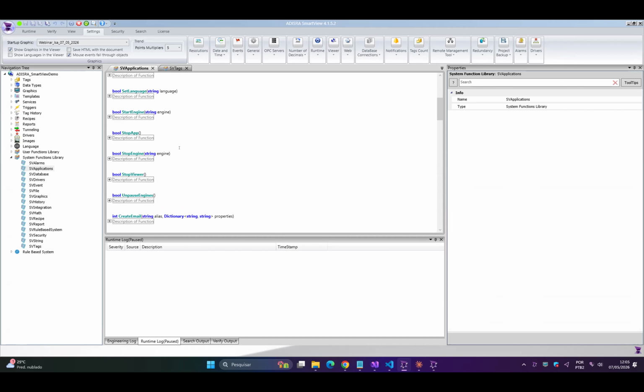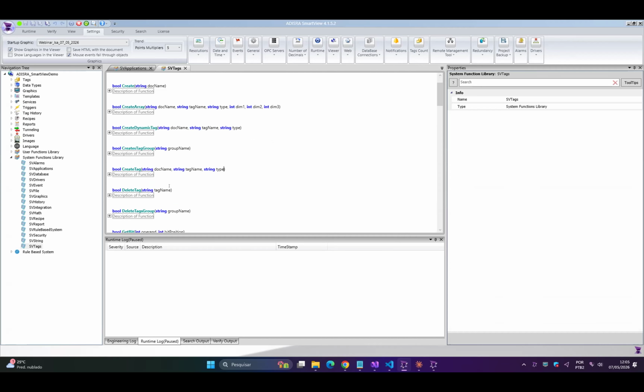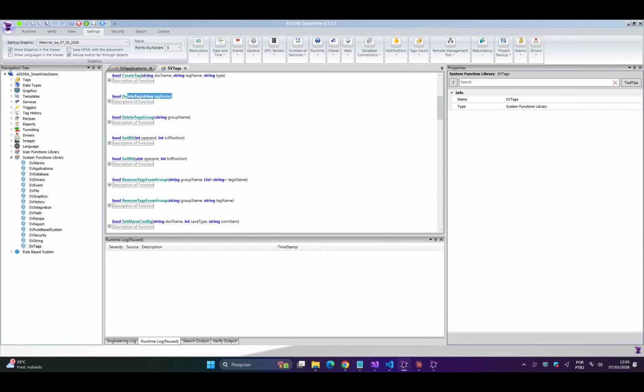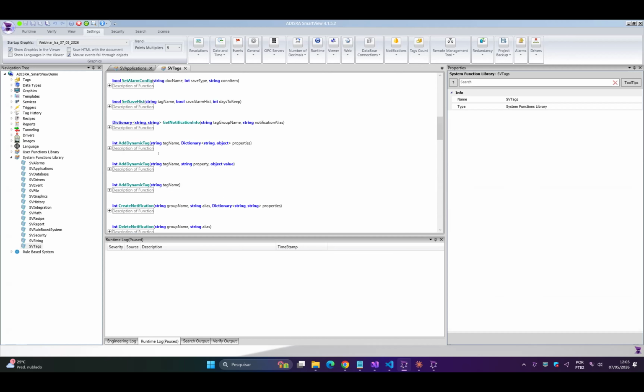So it's a lot of useful functions. And this allows us to make flexible applications, even on the runtime, because we can create tags document, we can create tags, we can delete tags, we can create groups, we can set bits. So we have a lot of functions to create tags.